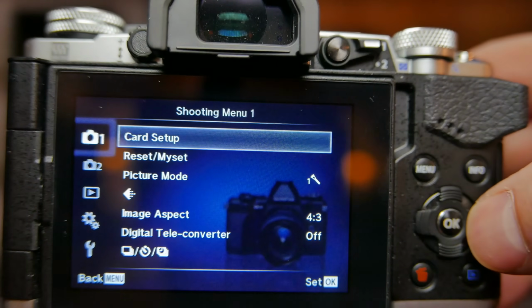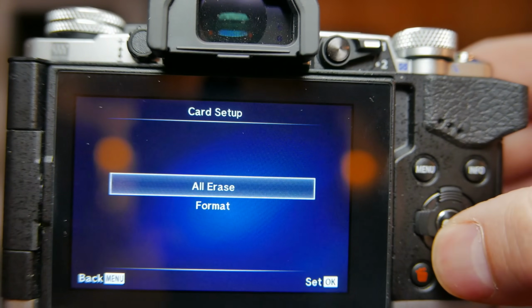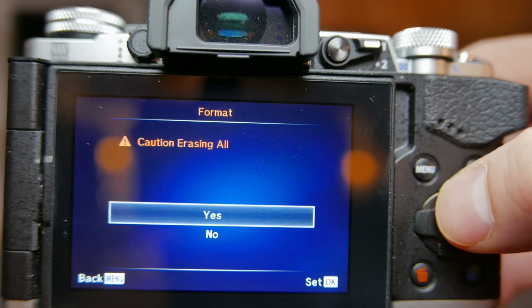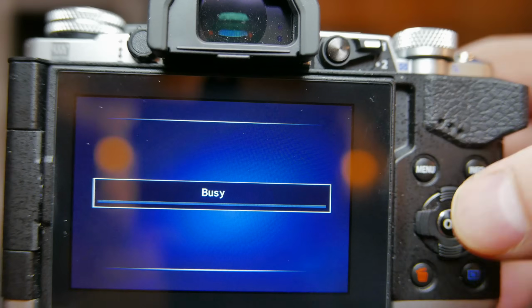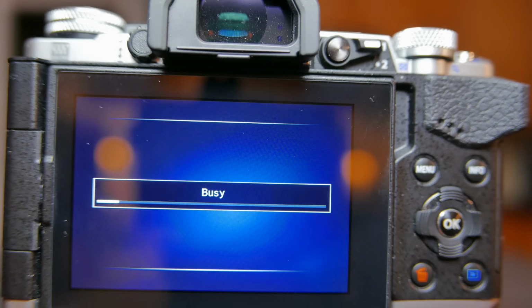Now click the menu button and click to the right so we can adjust the menu 1 items. I would select the card setup option first and format your memory card if it is empty. Formatting the memory card in the camera can help prevent video card write errors in the future.